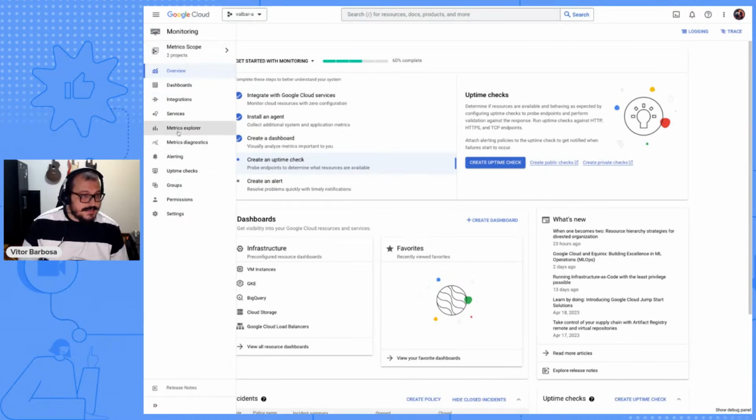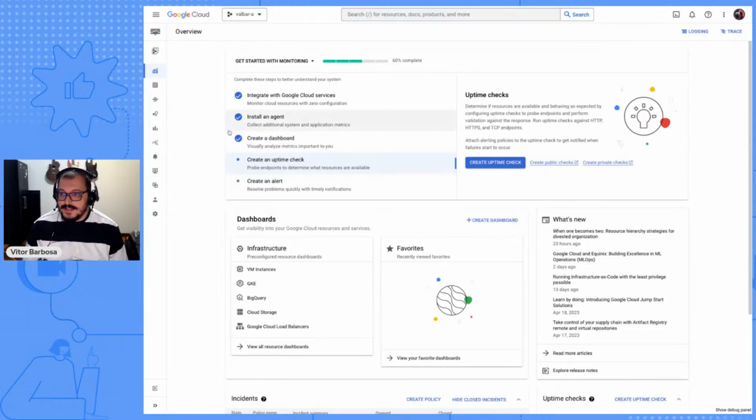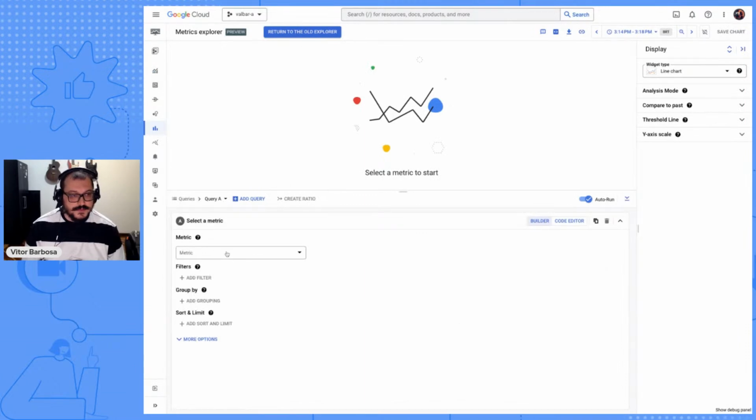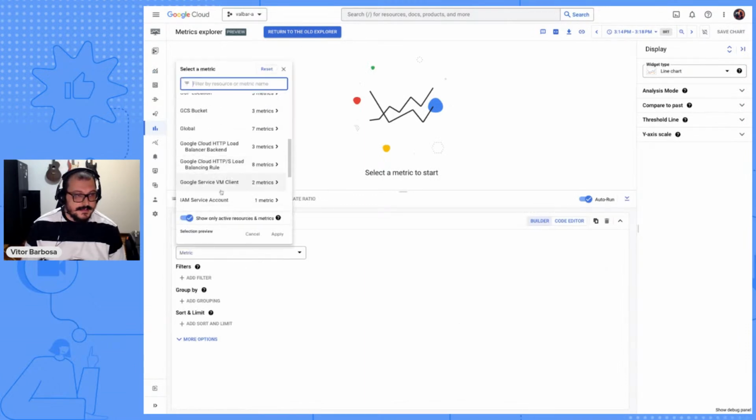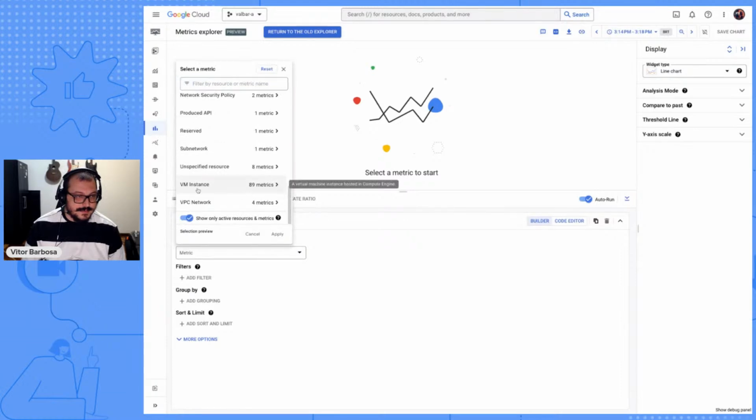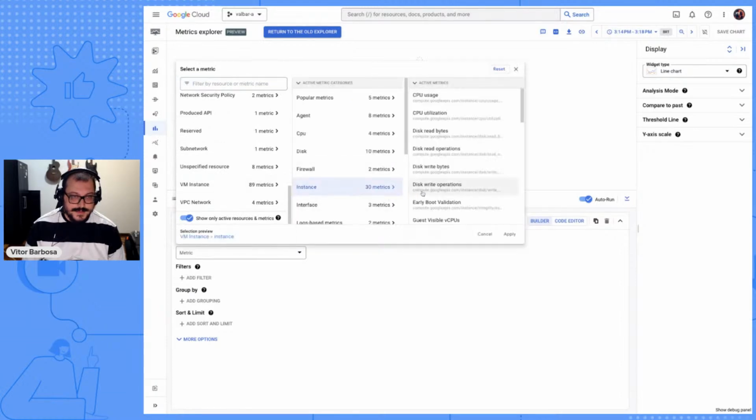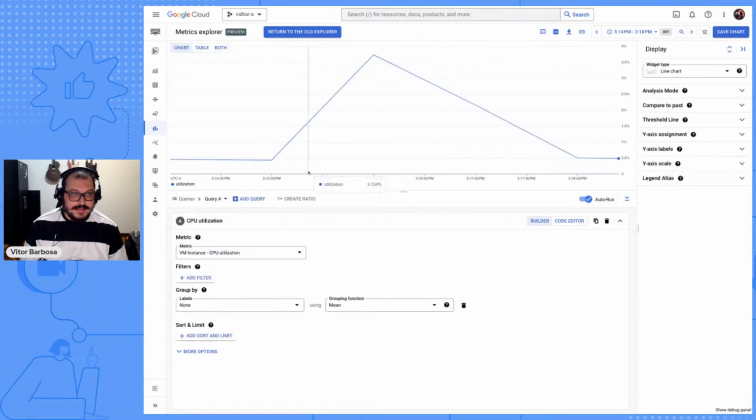So we have dashboards. We have here the metrics explorer where we can explore the metrics. You just gather a metric here by resource. For example, VM instance, metrics for my instance, CPU utilization. And then we have the metric here. And I can save this as a chart on my custom dashboard, to be monitoring on a dashboard. And there's a lot of cool features here, like a time shift.